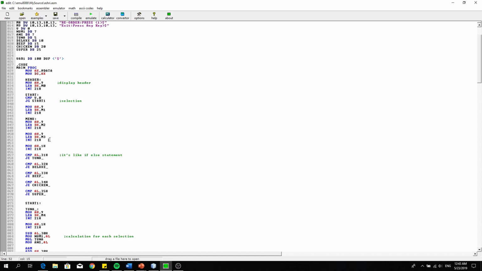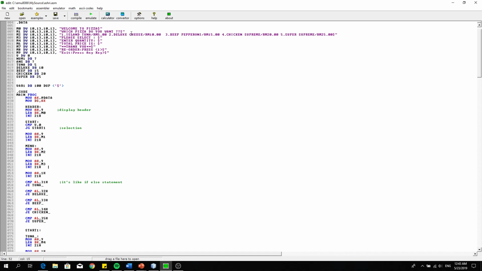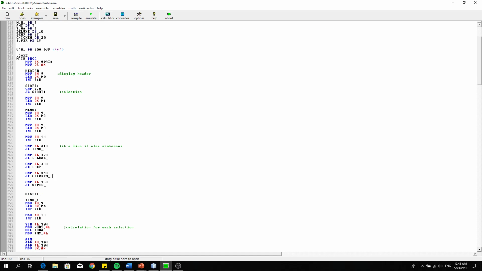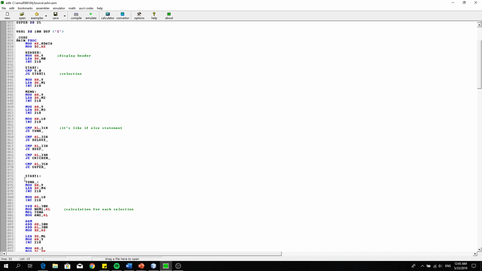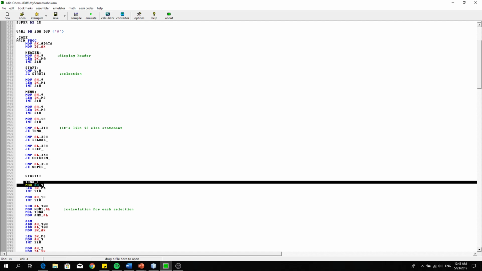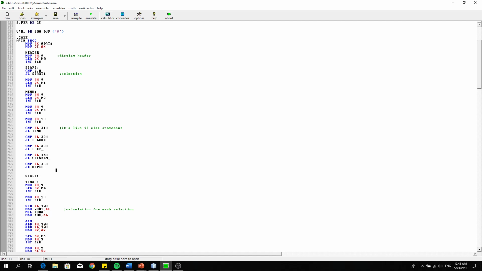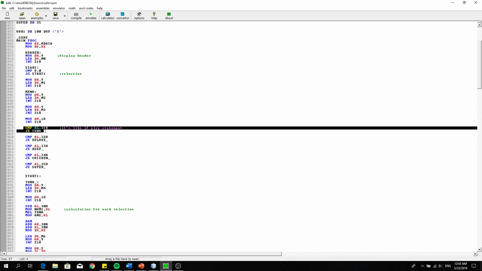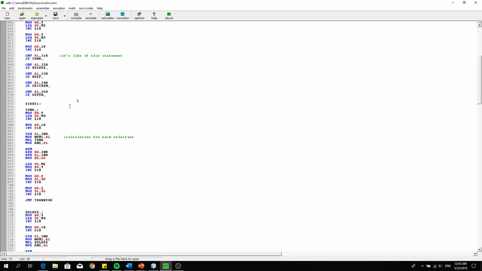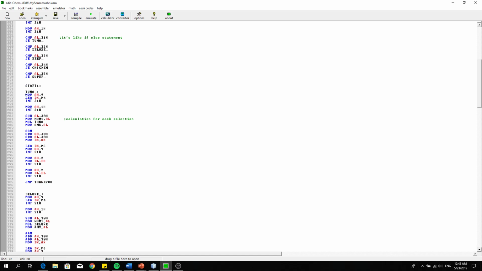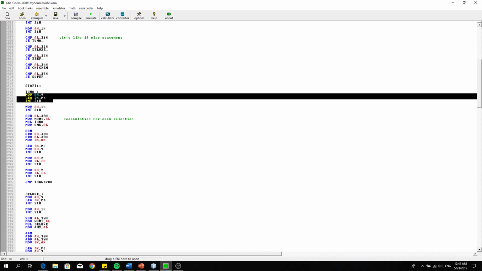And if the user key in a number like 1, 2 or 3, it will go to the selections like here. If the user key in 1, number 1 is tuna, so it will go to the tuna part. So if the user key in 1, it will go here at this part as tuna.